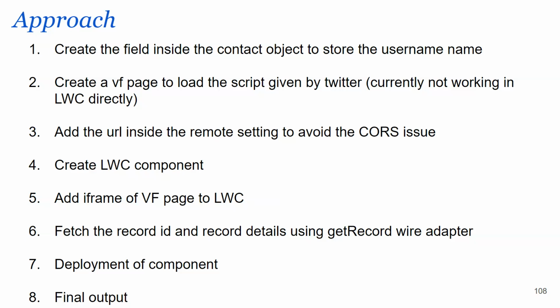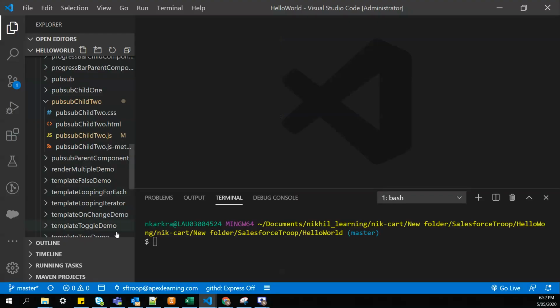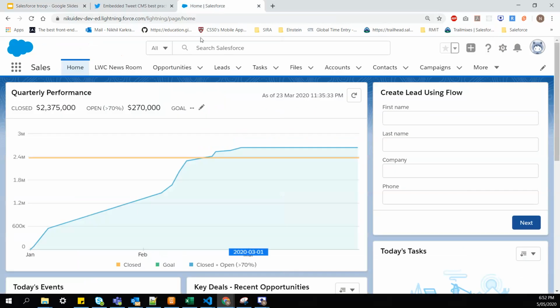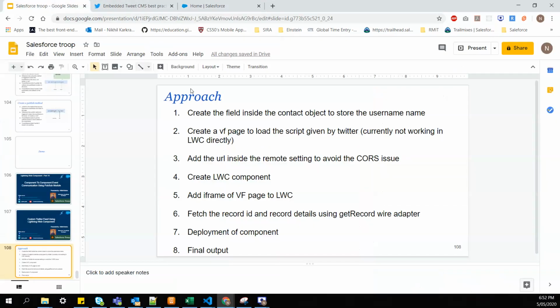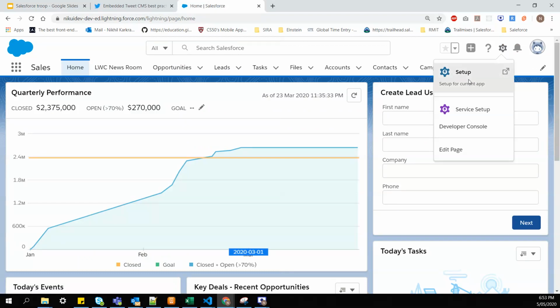Let's go to our VS Code and open the scratch org. If you click on this icon, it will open the scratch org. My scratch org is already open. So as we said, the first step is to create the field under the contact object. Let's go to the gear icon and click Setup.